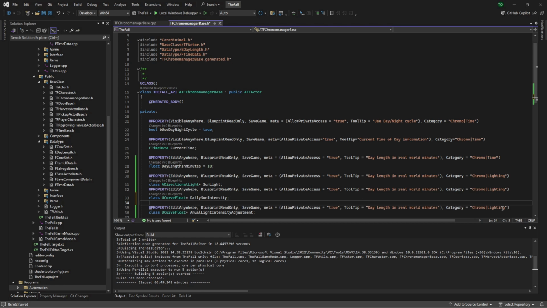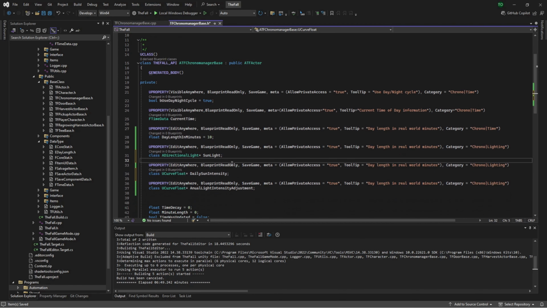So just quickly what these two are is obviously we do have our sunlight, and that is a directional light actor from the game world or from your world. Daily sun intensity is just a generic 24-hour representation of the sunlight. So you'll have like 6 a.m. to 6 p.m. because that's the generic, where from 6 a.m. to 6 p.m. it gets brighter and then gets darker. From 6 p.m. to 6 a.m. it's going to be 0.